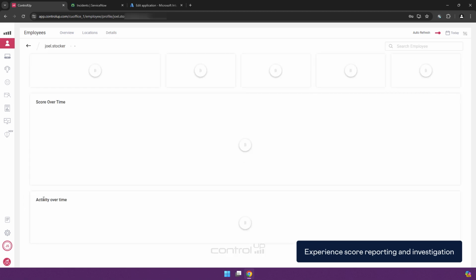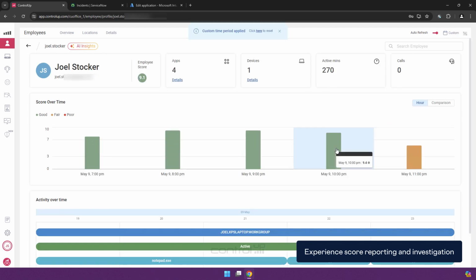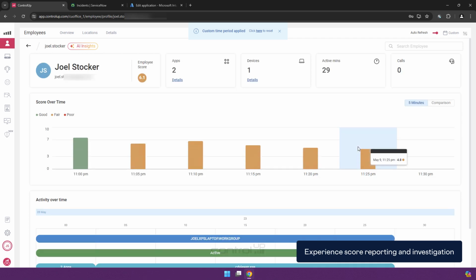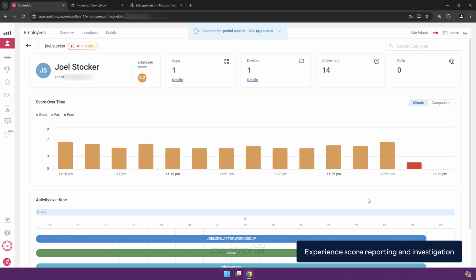Going back to the previous user, we're now looking at today, but we can further zoom in for the last few hours, all the way down to the minute by minute score. Although presented minute by minute, we do collect data from physical endpoints every 3 seconds. And that data is being used to see if certain experience algorithms are breached.